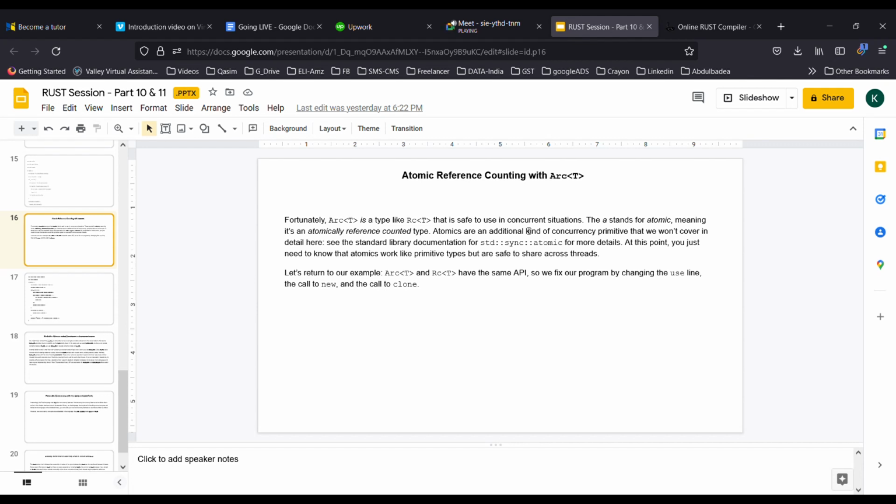This atomic is basically a situation where we have a safe use of data in multiple scenarios, or you may say that one primitive data type is used concurrently or multiple times. Data type means integer, float, any primitive data type basically.